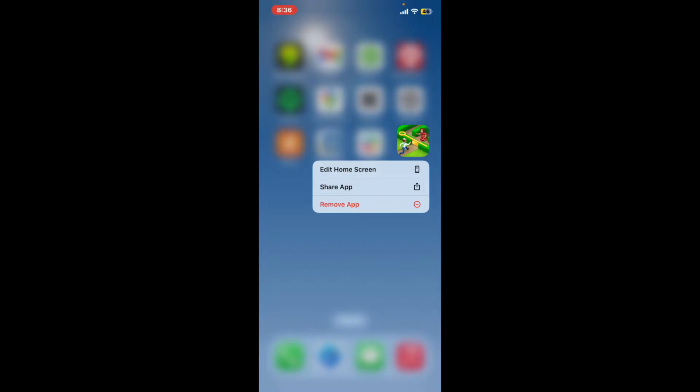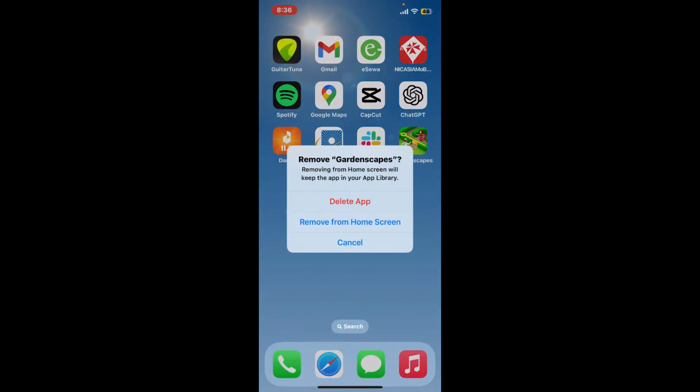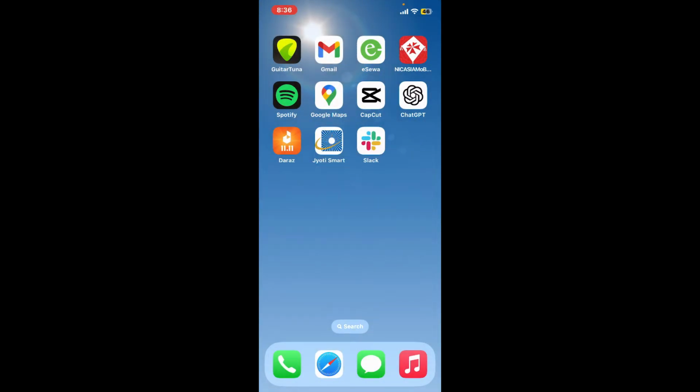In the pop-up, you should be able to see an option that says remove app or delete app. Tap on it, and in the pop-up, tap on the delete button twice, and within a few seconds, you will be able to delete your Gardenscapes application from your mobile device.